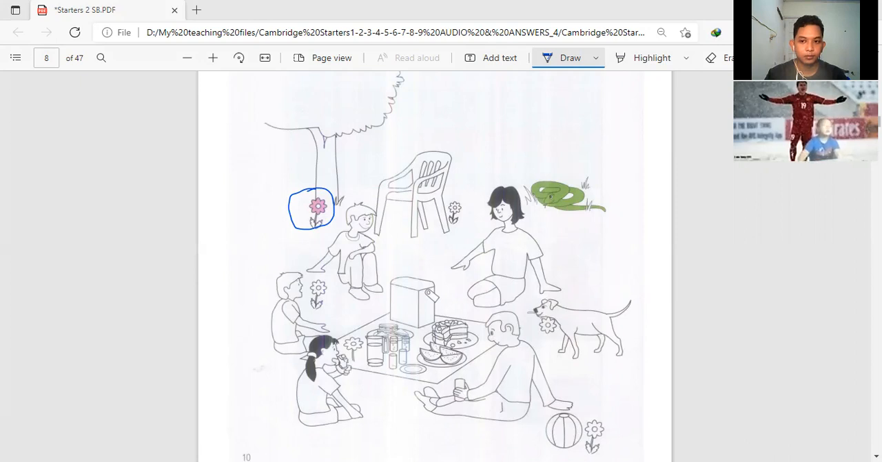1. Now find the flower next to the ball. Where? The flower next to the ball. Colour it purple.